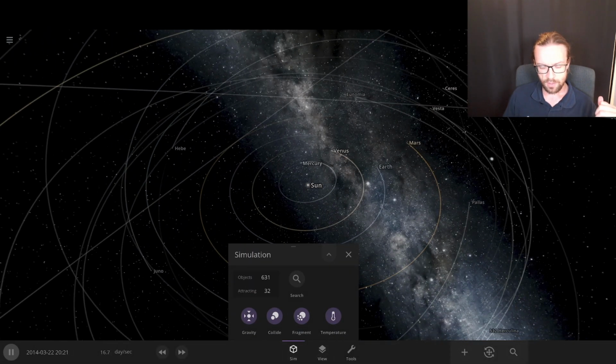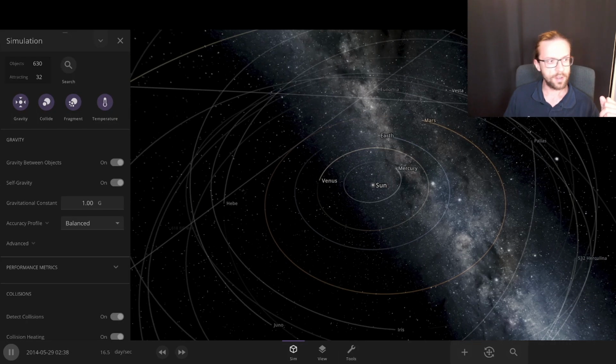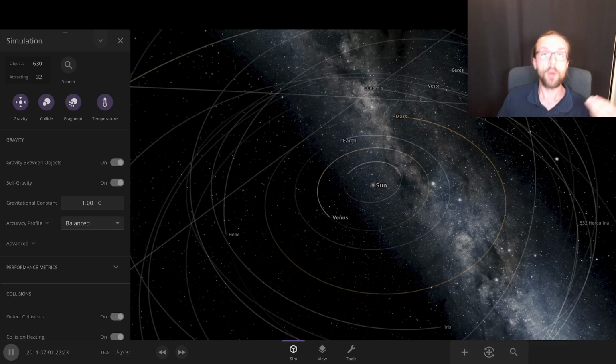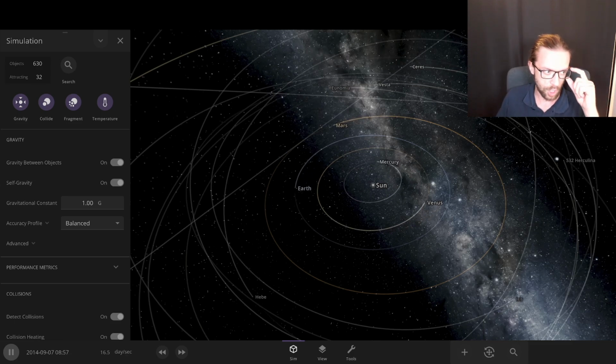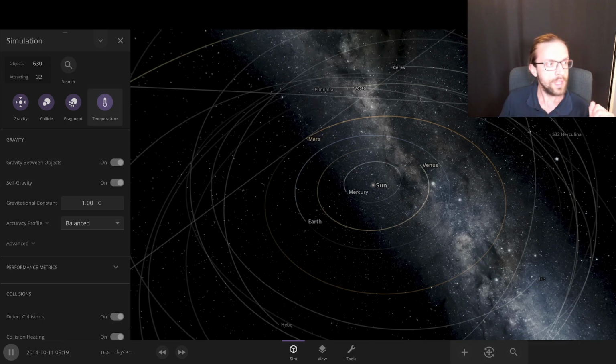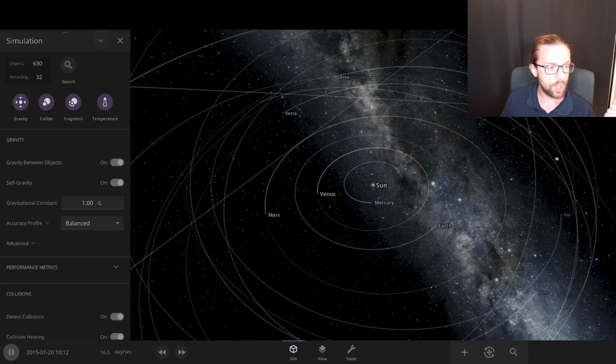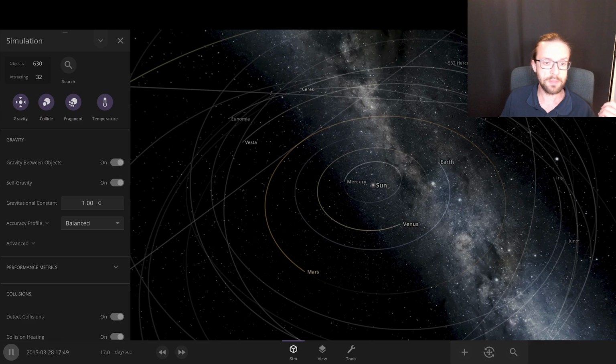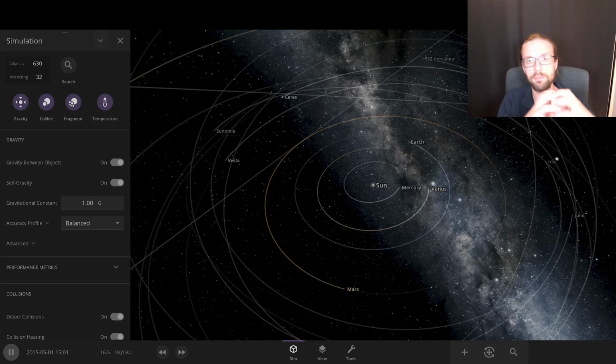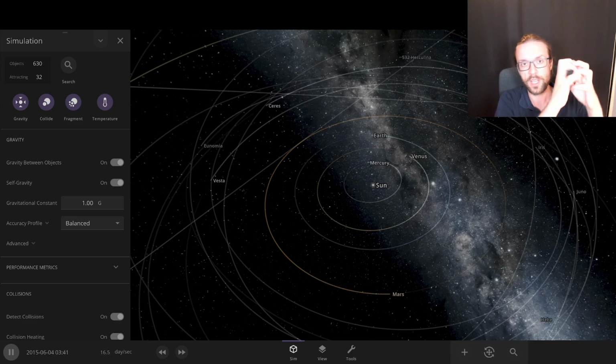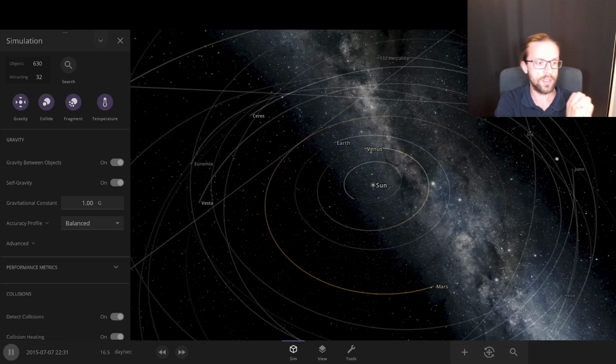Now the simulation menus here also have this small button. We can extend it, and then we have more options. Let's call it the advanced simulation option. Now, the options here, you already saw them. We have here some menus like gravity between objects. We can turn it off. Also, self-gravity means that if we have like a pile of different objects, then they are sticking together.